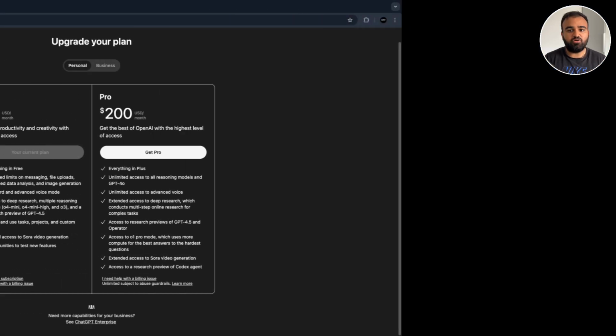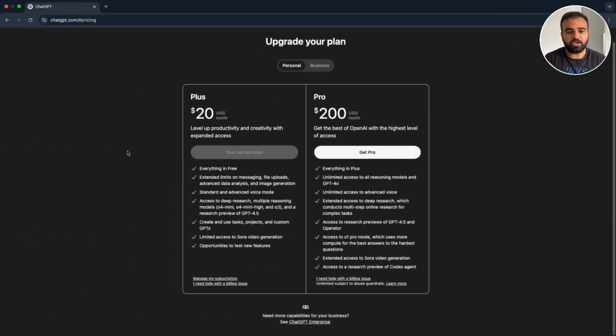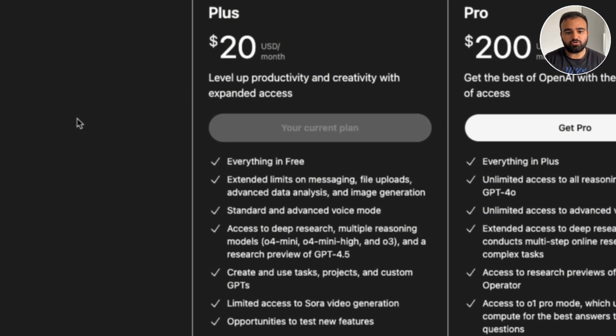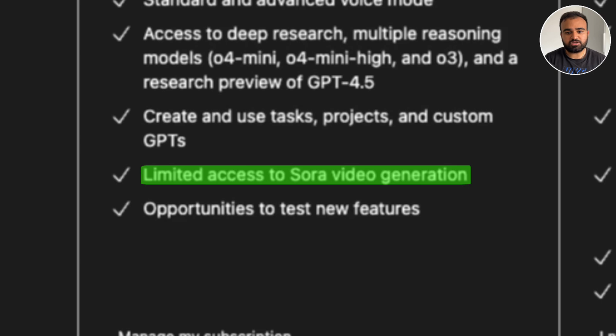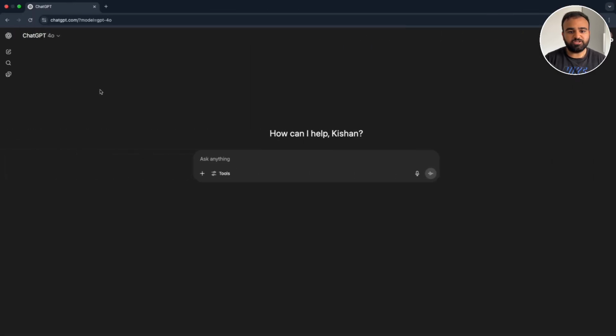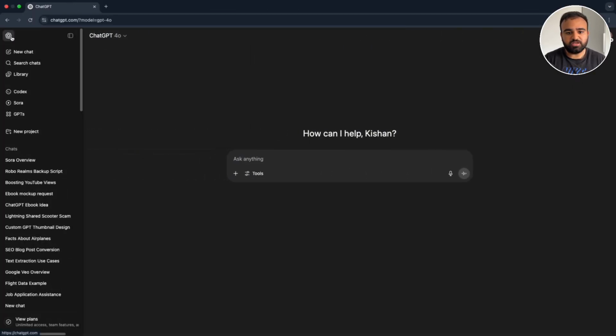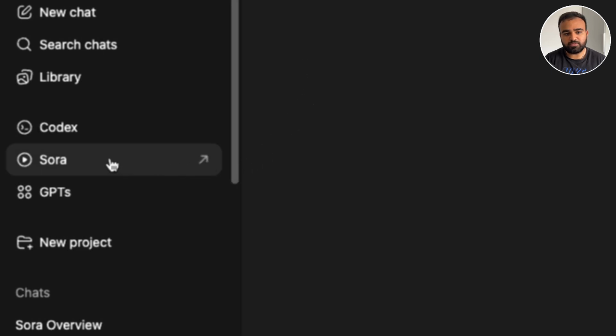In order to use Sora, you will need to be on a paid version of ChatGPT, which starts at $20 per month for the Plus plan. This includes limited access to Sora video generation. From the main ChatGPT page, you simply need to click on Sora on the left sidebar.